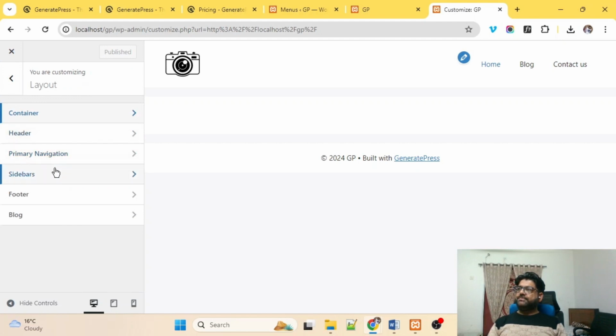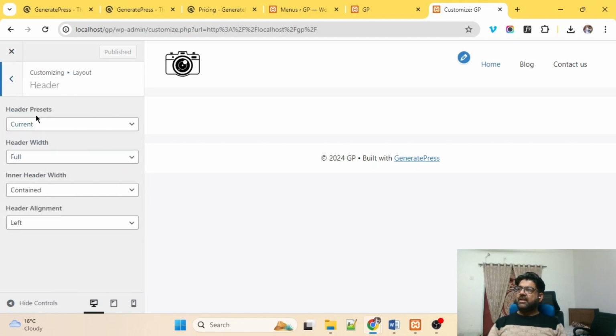After that, you have the header option. Under header options, you can select the style of your header. Like you can take a menu on the right-hand side and logo on the left-hand side, as it is currently, or you can take your logo on the right-hand side and menu on the left-hand side. It depends upon the concept and the theme of your website. So currently it is menu on the left side, sorry, logo on the left side and menu on the right-hand side.